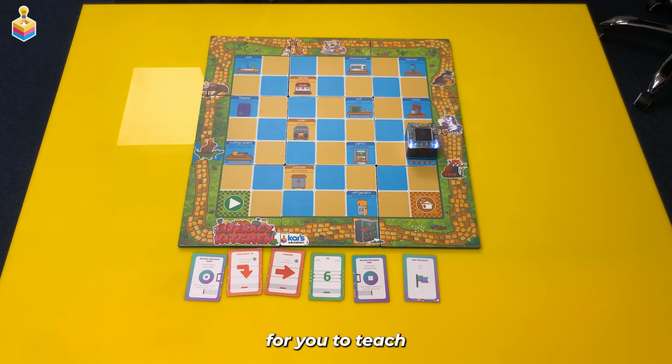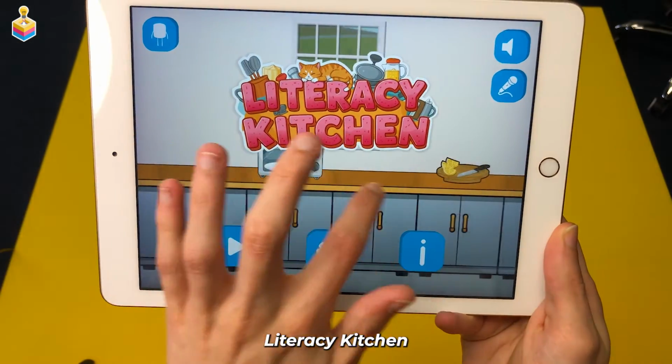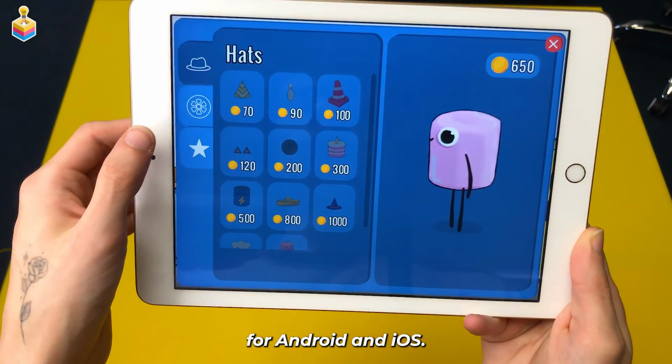There are plenty more lessons for you to teach than just this one, and of course we recommend that you try and create your own for your students. If you're a parent or want to use Literacy Kitchen while still teaching with a device, then you can download the free app for Android and iOS.